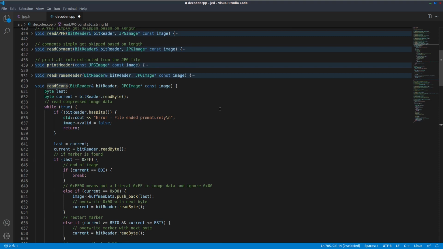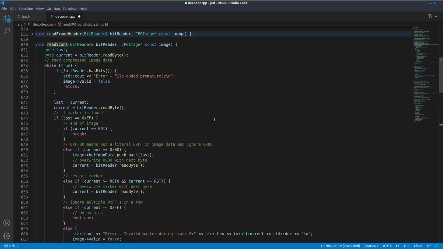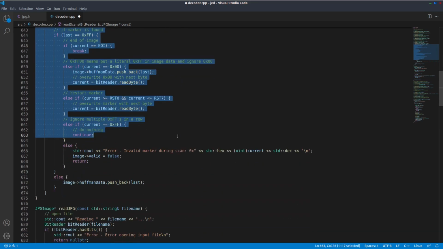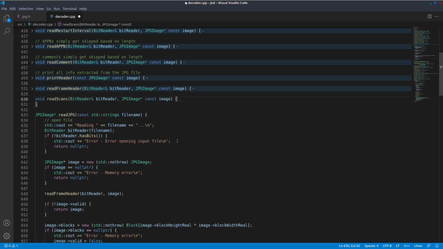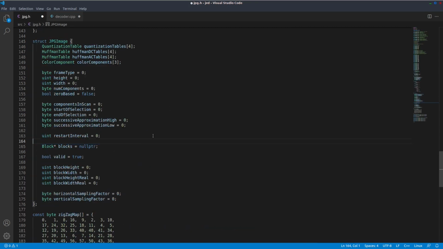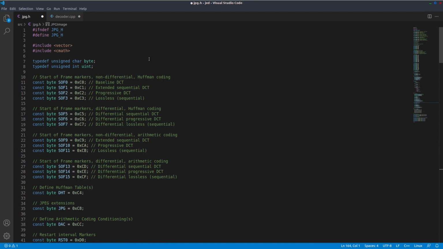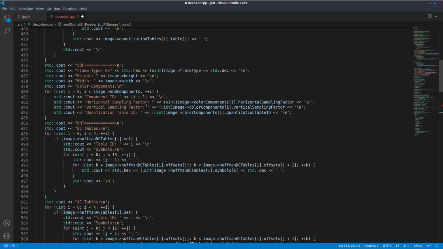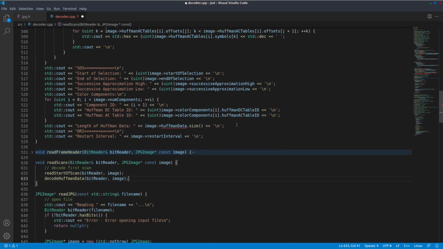This read scans function needs a lot of work anyway because it's still trying to use the byte vector. So for now, we can really get rid of this old way of handling the scan. And all we'll do for now is read the start of scan marker and decode the Huffman data using the bit reader. Now we've finally gotten rid of all the code that used the byte vector, so let's get rid of that from our struct. And we can get rid of our include for that as well. Now back in the CPP file, the only error we're going to get is because we used to print the size of the scan. Let's just not do that anymore.